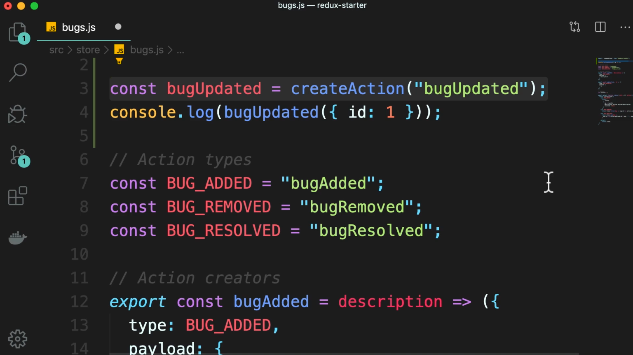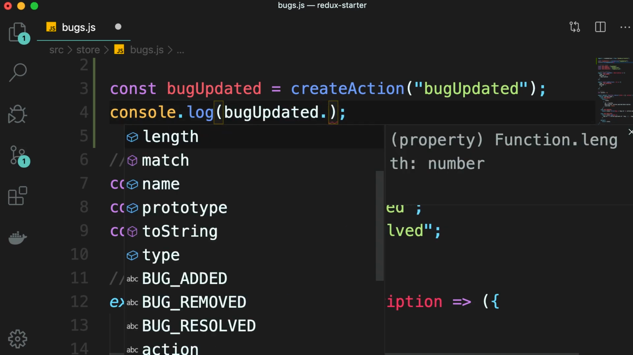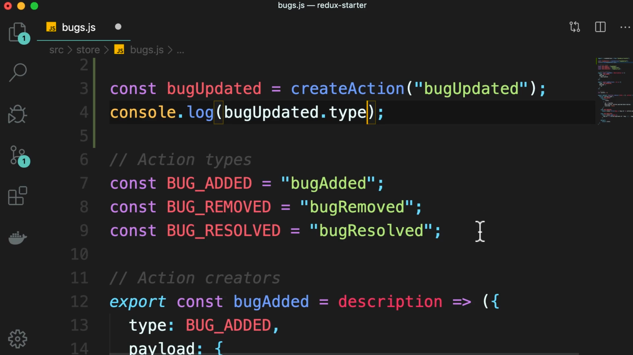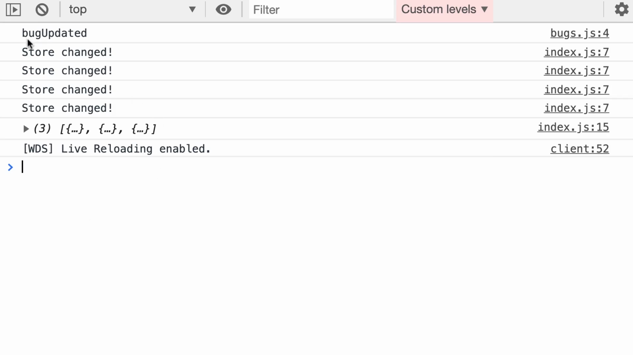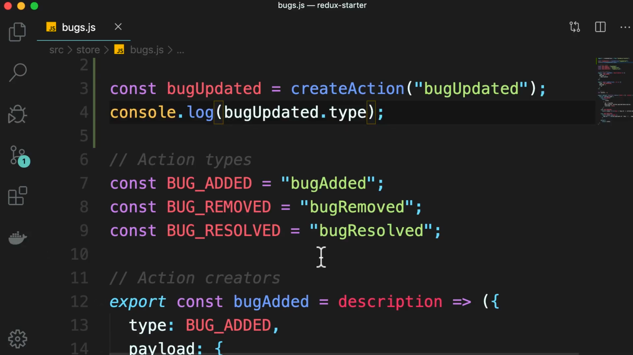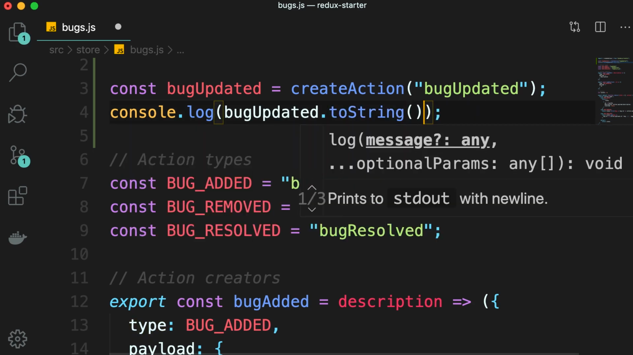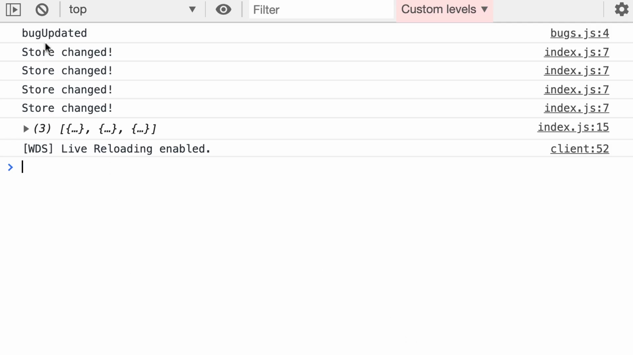Now, with this approach, we no longer have to define these constants because this is the only place where we define the type of an action. So if you want to get the type somewhere else, let's say in our reducer, we can easily get it from this action creator. So in JavaScript, functions are objects. So they have properties just like other objects. So this function or this object has a type property that returns the type of this action. Let me show you. So save, back in the console, we got bugUpdated. We can also get the type by calling the toString method. This also returns bugUpdated.